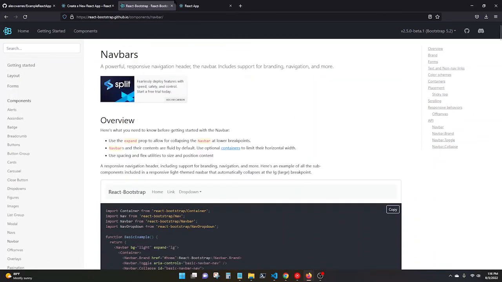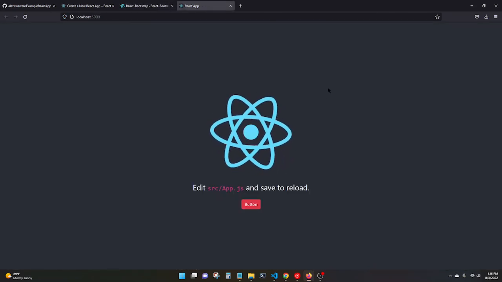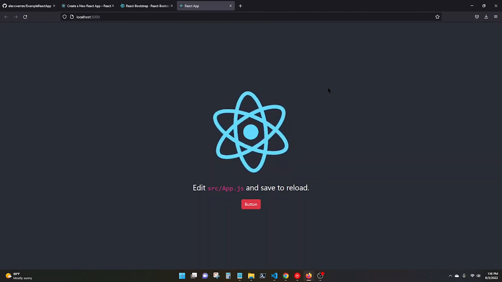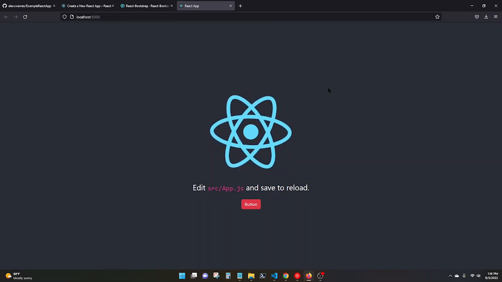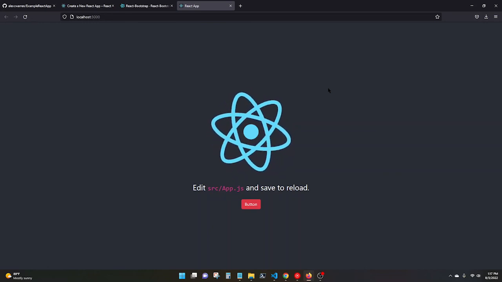Now we have our React app and the ability to add React components with the Bootstrap styling. Now that's all for this video, but check out the next one where I cover customizing Bootstrap color themes and choosing a color palette for your website as well.